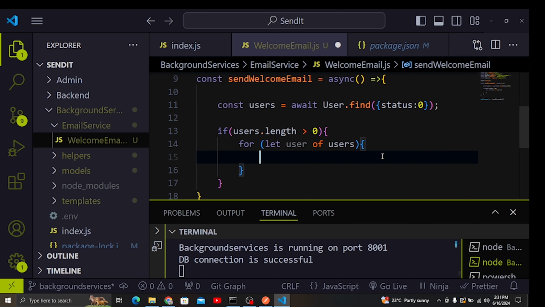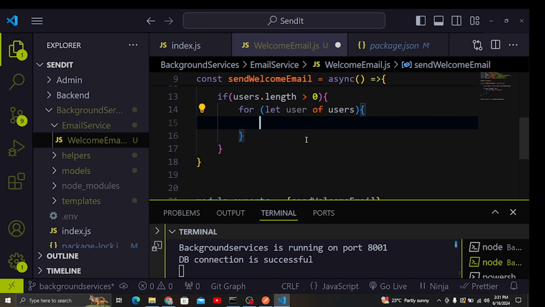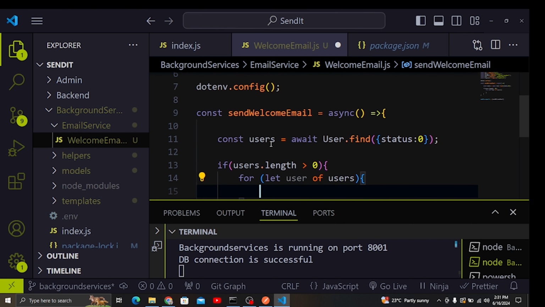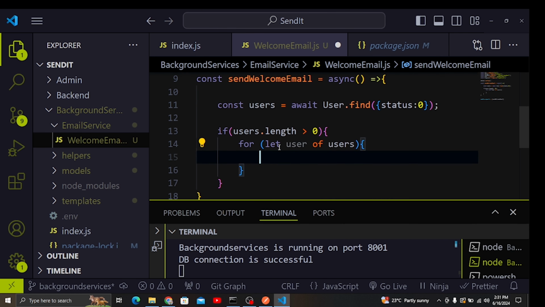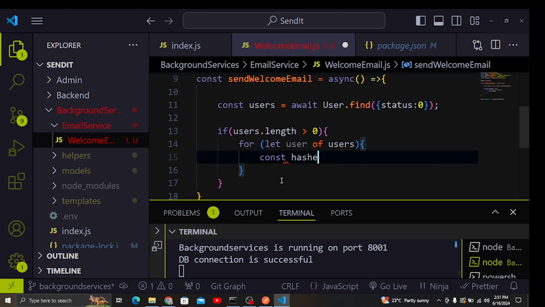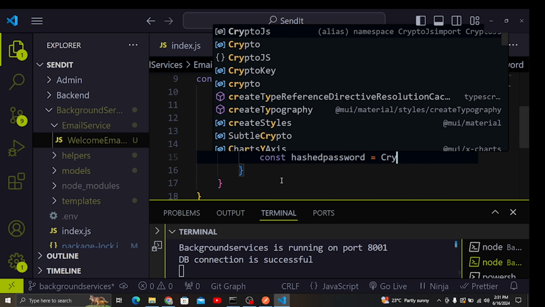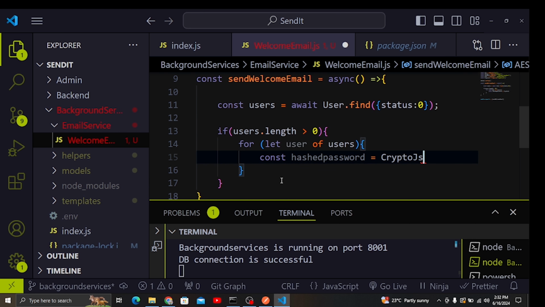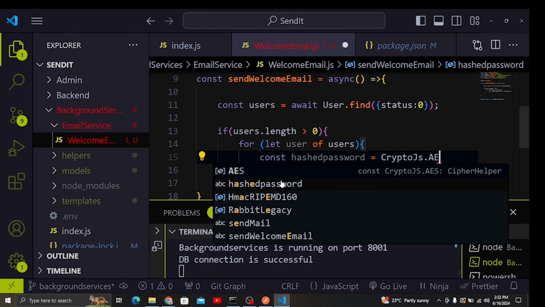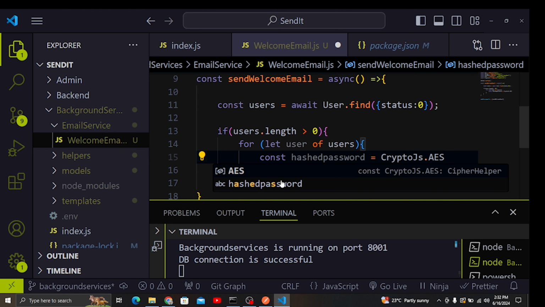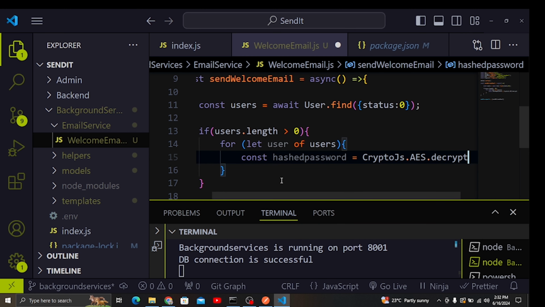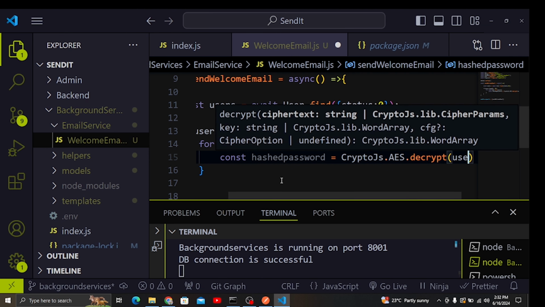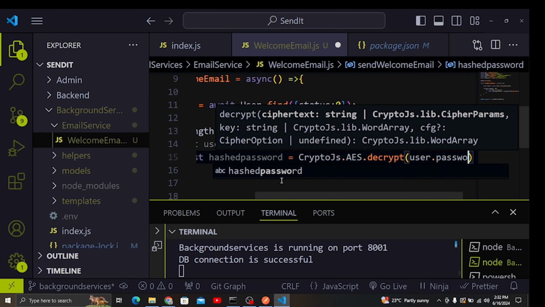Now this is where we are looping, and the first thing we need to do, because we are going to send the password and remember, if we fetch like this, the password has been hashed or encrypted. So first of all we get the hashed password, and then we call crypto.js and use AES. Remember that we encrypted using this function called AES, and dot decrypt, and here we get user dot password.